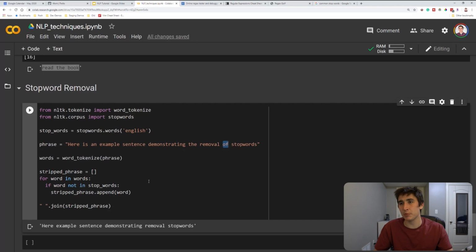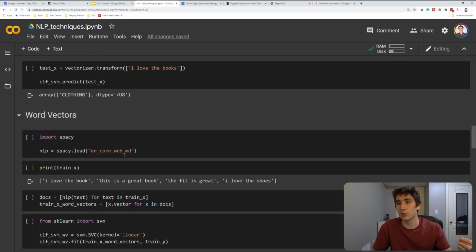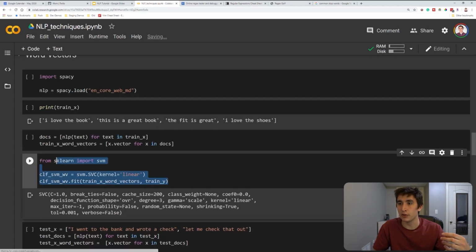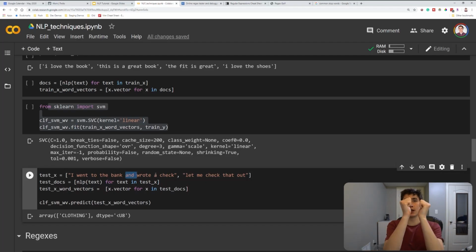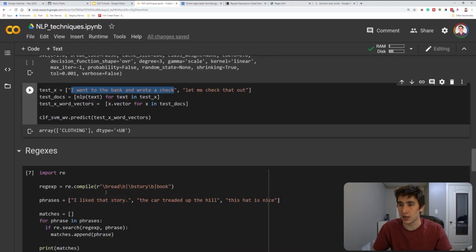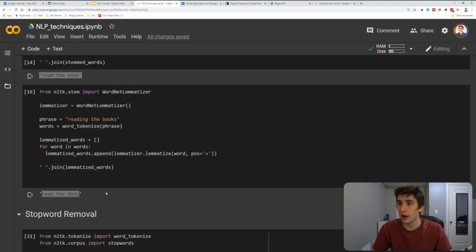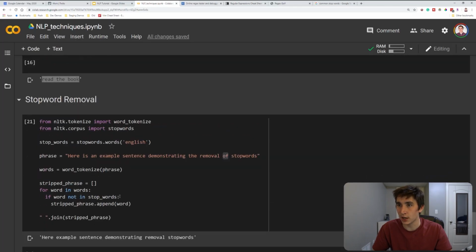And how this could help us is going back to the word vector model from above. If we maybe said something like, I went to the bank and wrote a check, we might get bogged down by some of these stop words in the actual meaning of this as we average together those word vectors. So removing the stop words might give us a little bit more precise capturing of meaning in something like this. That's just one example. There's other examples where removing stop words is helpful.